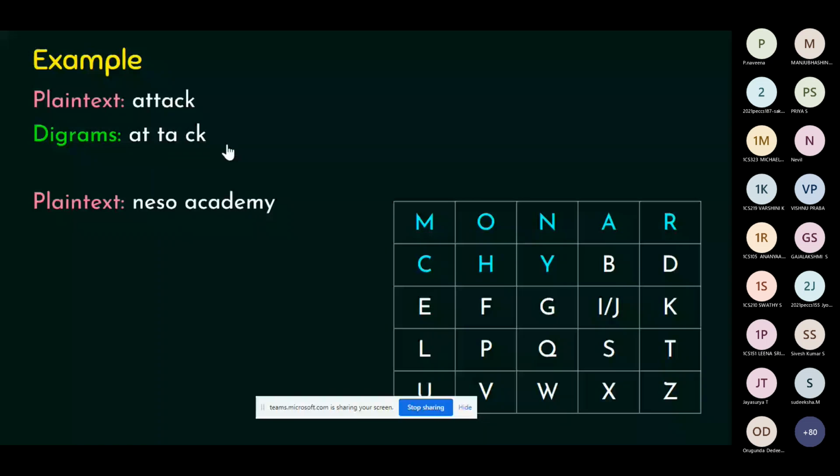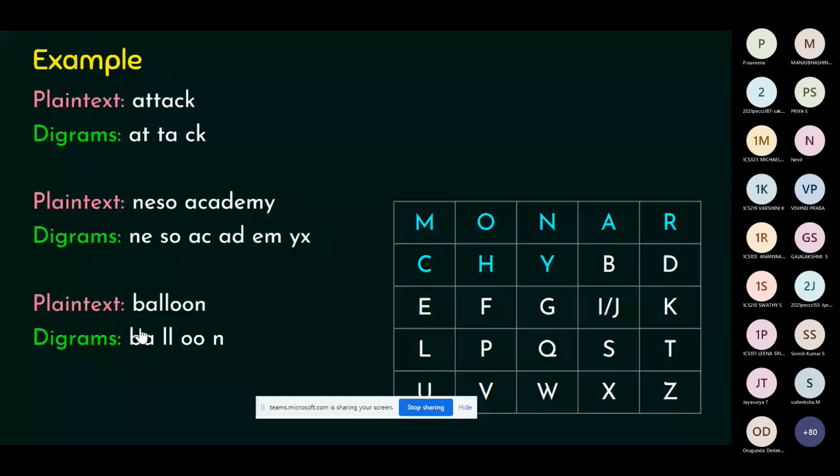Likewise, if you say Neso Academy, you can also break that into two. And if you are left with a single character, just use a filler character. Then, for example, balloon, you break it like this. But if you see here, there are repeating letters. So we are going to break that with a filler character X. Just insert X here and then make the diagrams.